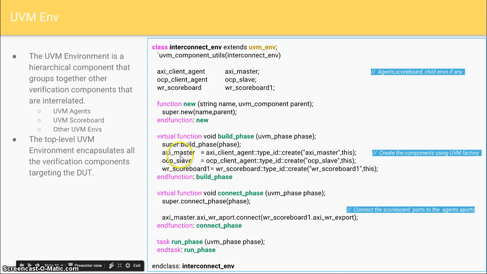So it will be like AXI master equal to AXI client agent, which is the type of this master, colon colon type_id colon colon create. Then the name of this particular master, which is AXI master, I had given here, and the parent argument, which is this pointer. And in the same way you will create the OCP slave or the other agents and the scoreboard also. In the environment you might need to implement the connect phase function typically.